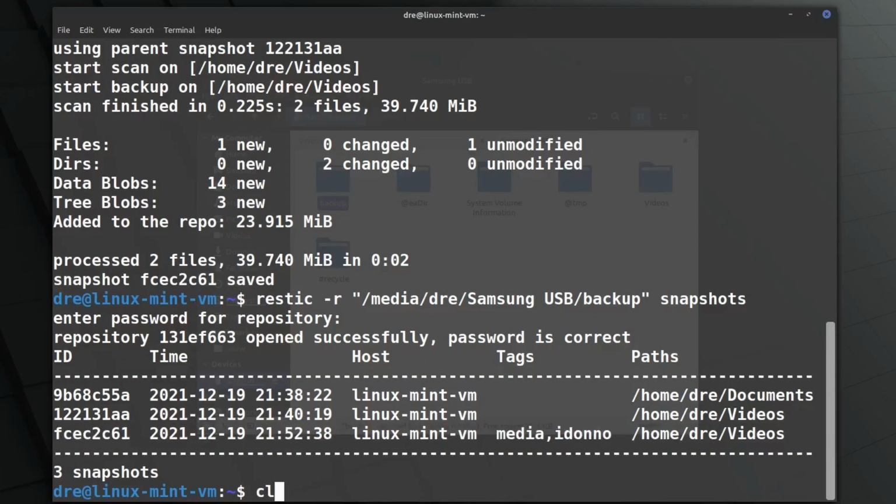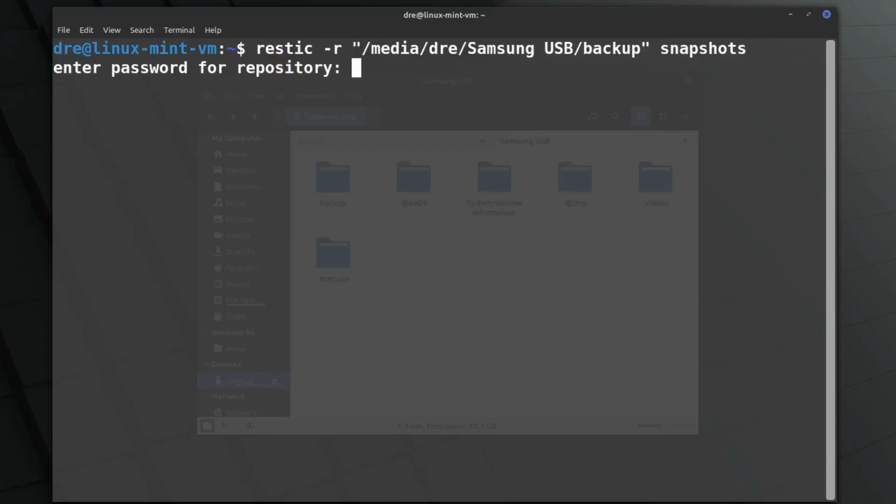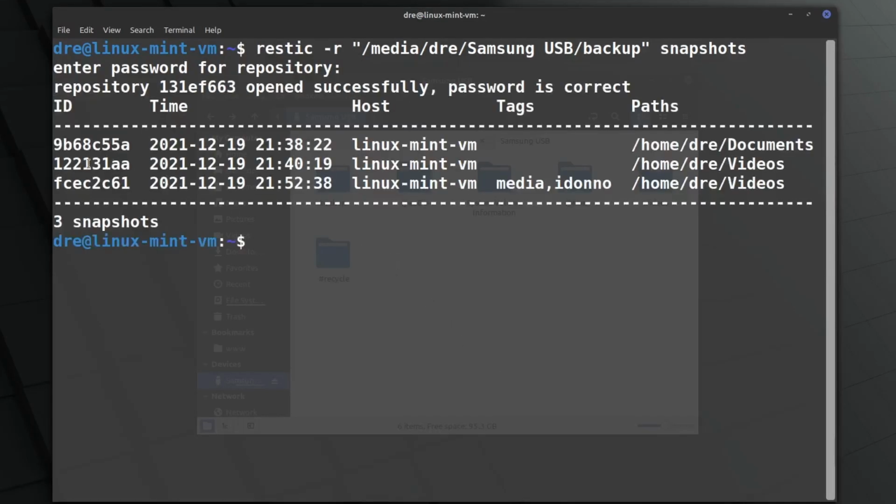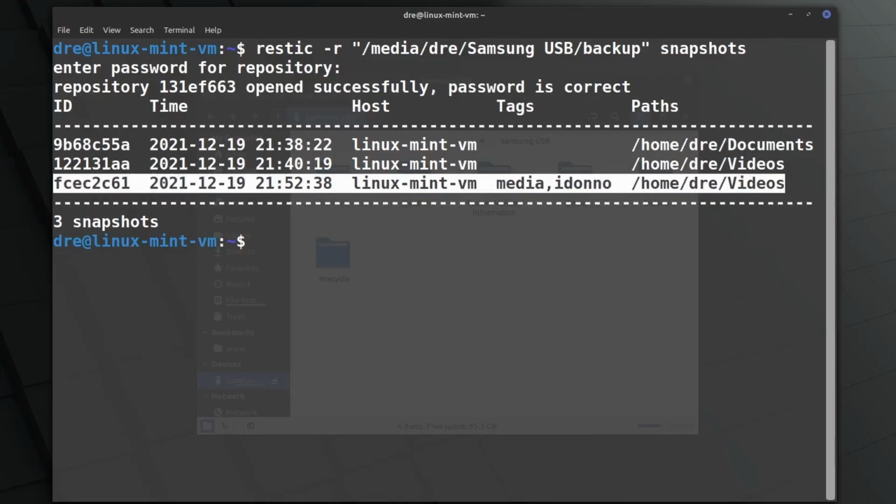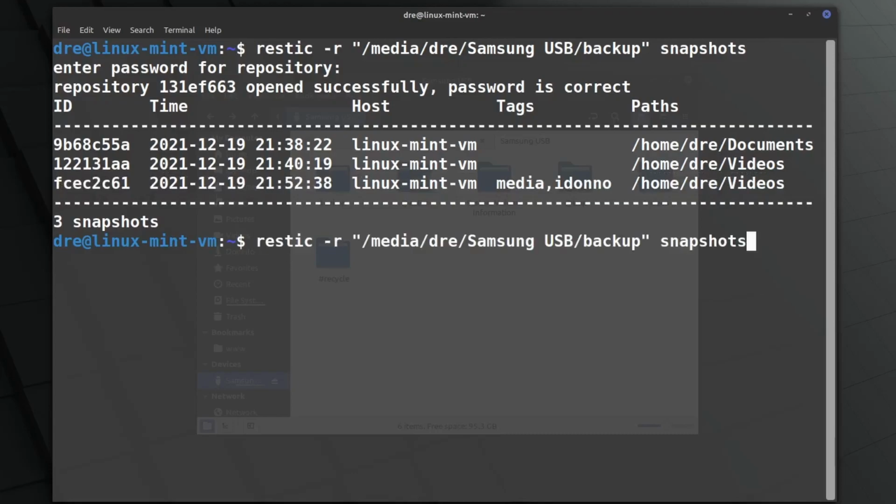Let's look at restoring some data. Let's look at our snapshots again. We have our 3 snapshots. I want to restore from our last snapshot. To restore, we'll use the restore command, followed by the snapshot ID. We could copy this, but since I know I want to restore from my latest snapshot, I'll just type latest.